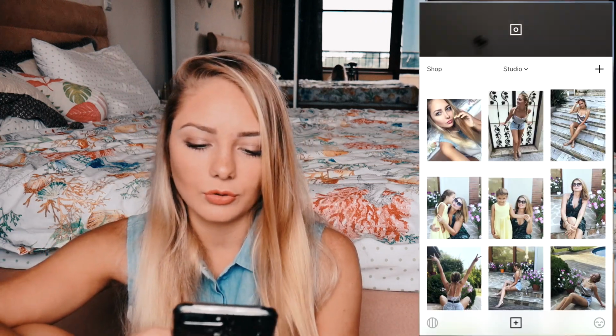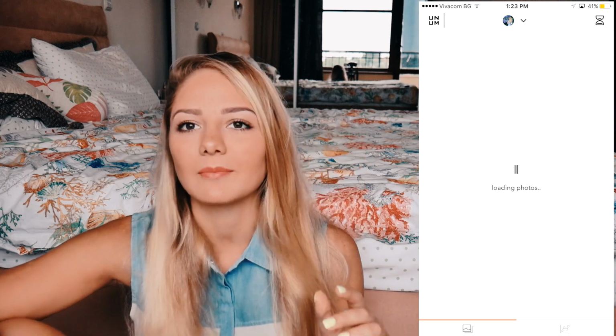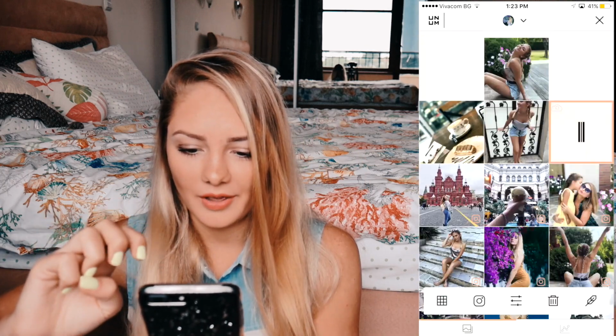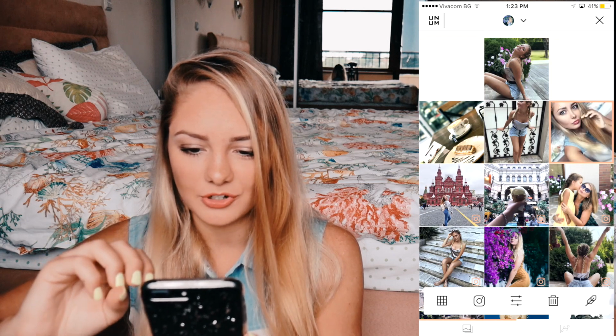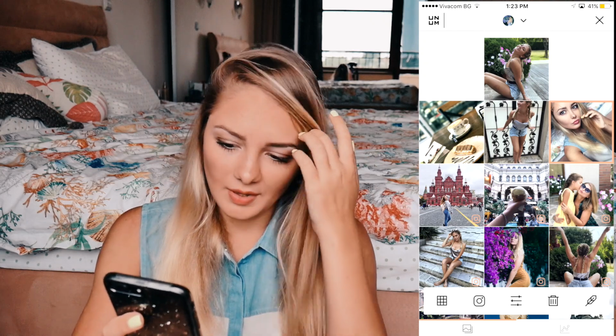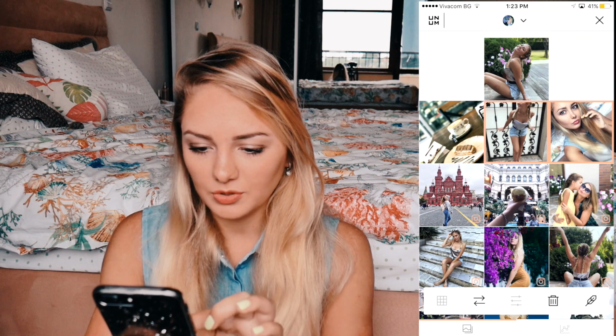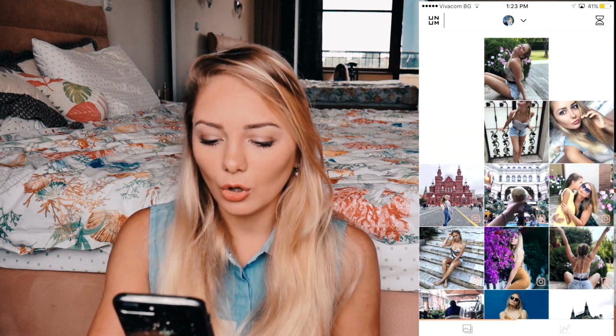And now we're gonna go to Unum, the app that I use to blend my feed. Always blend your feed. Ta-da! I think it fits in perfectly with the recent pictures. All the cold beige tones with a little bit of blue. I like that. And you can see the pink, the blue on this picture and the blue on this picture in my shorts. So yeah, always blend your feed.